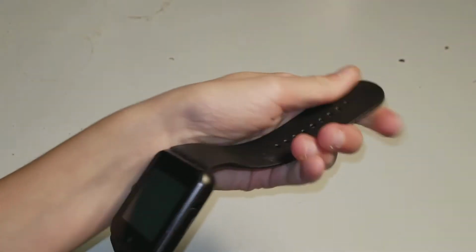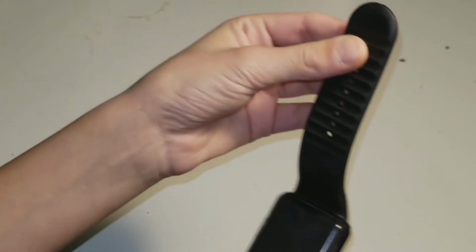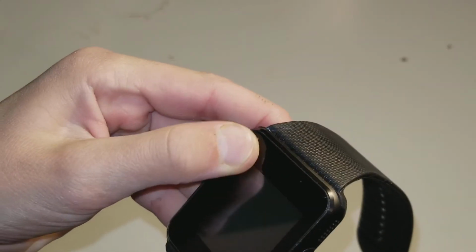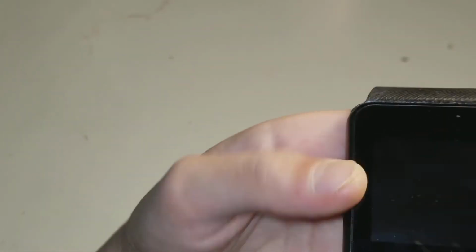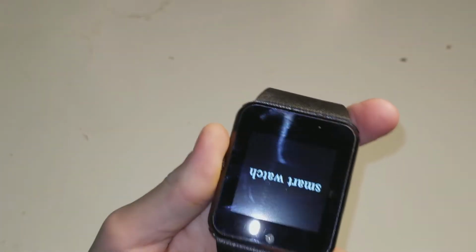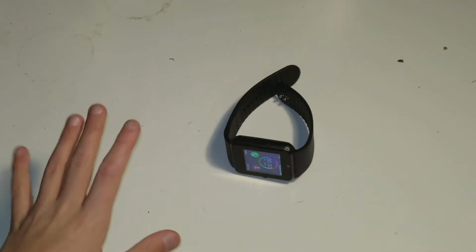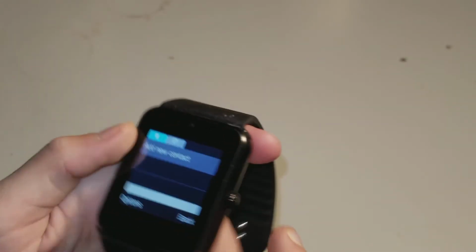Now, the bands feel kind of like an Apple Watch band, but they feel a lot more fake rubberish. The screen is a fingerprint magnet, but the screen is about 2.43 inches. Kind of nice, but the biggest problem is the bezel size. The bezel size is honestly huge. Oh my god, the terrible boot sound also.